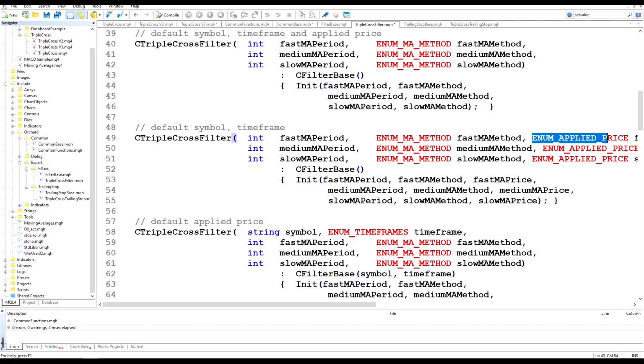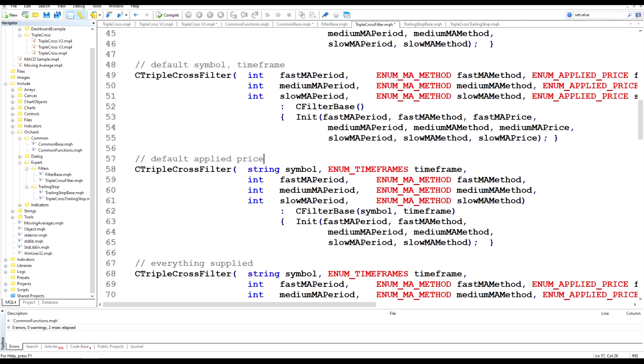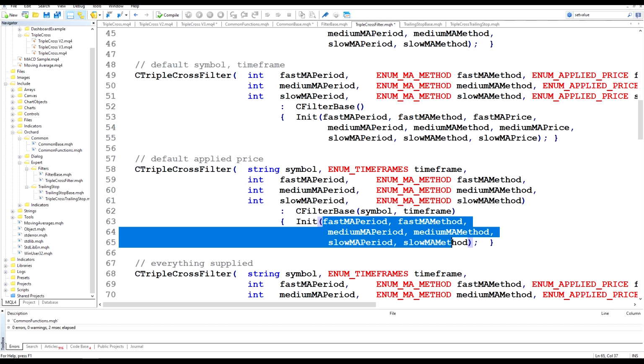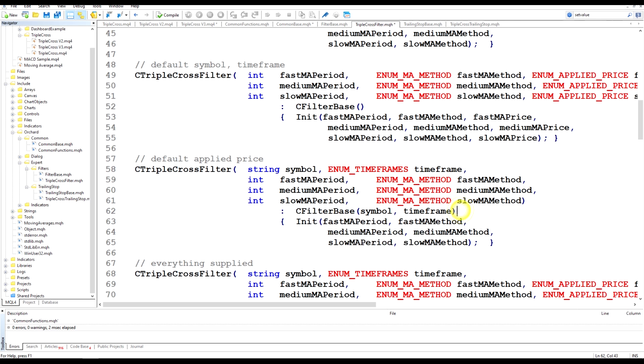And the change here, it's still calling cfilter base with no arguments because there is a default symbol and time frame, but I'm calling a different init method that takes the applied prices. Then another constructor that takes a default applied price but does use the symbol and time frame. This is equivalent to the constructor that we had previously, and that's calling the same init method as above that does not use an applied price, but here the only difference, I'm calling the cfilter base constructor that has symbol and time frame.